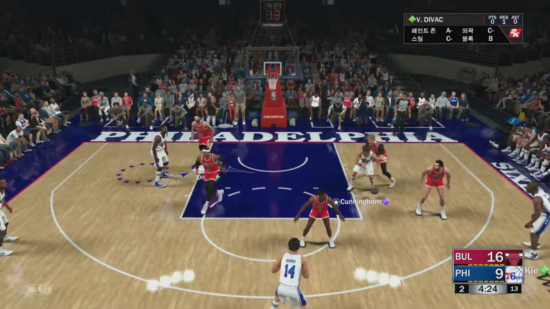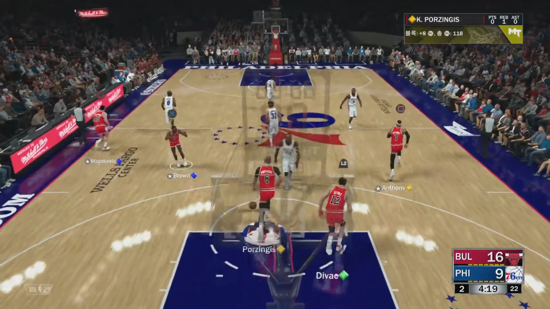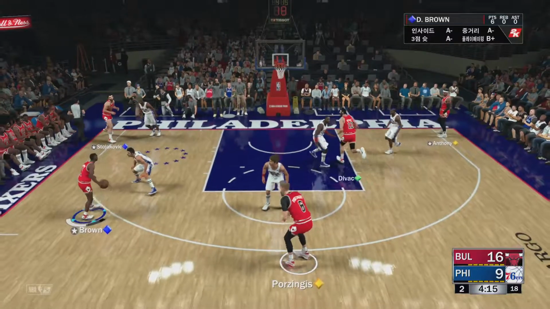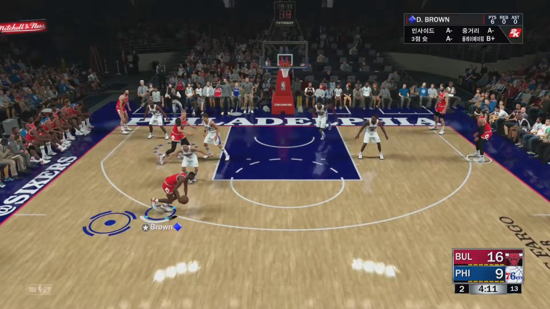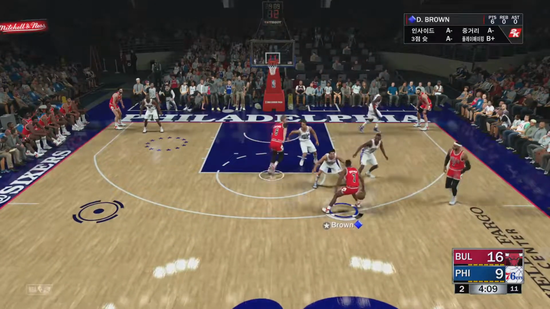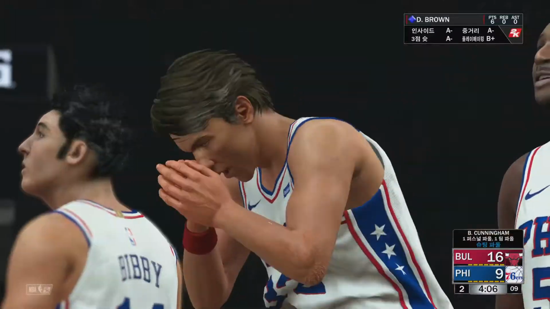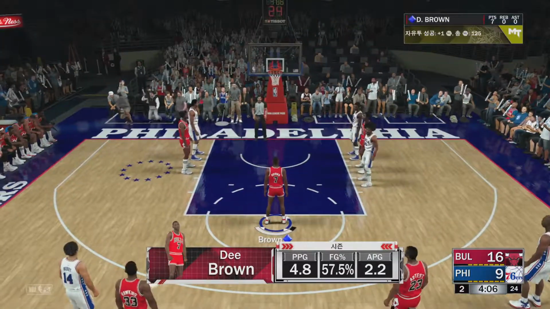And McKee kicks to Cunningham. Over Porzingis. Porzingis with the block. Brown against Bibby. Brown outside. Bulls shooting their second and third free throws tonight. Free throw good from Brown.